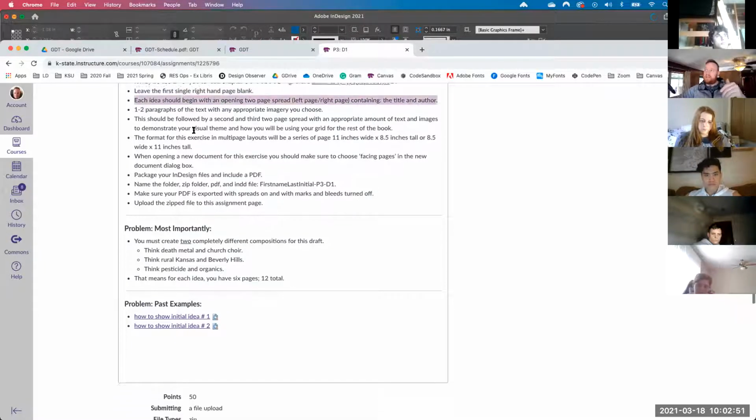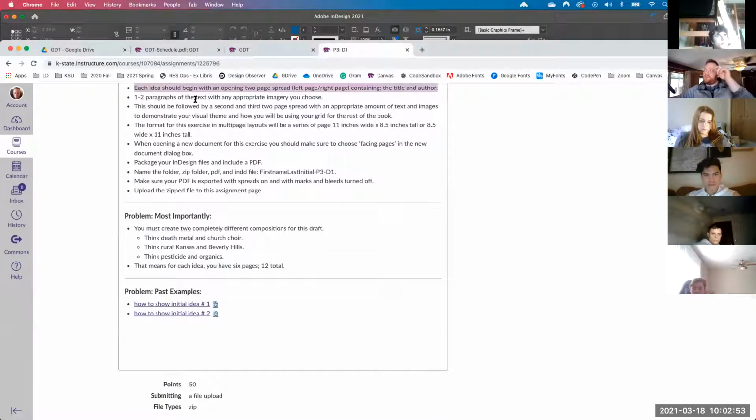each idea should be with an opening 2-page spread, left and right, containing the title and the author, 1 to 2 paragraphs of text with the appropriate imagery you choose. This should be followed by a second and third 2-page spread with an appropriate amount of text and images to demonstrate your visual theme and how you will be using your grid for the rest of the book.